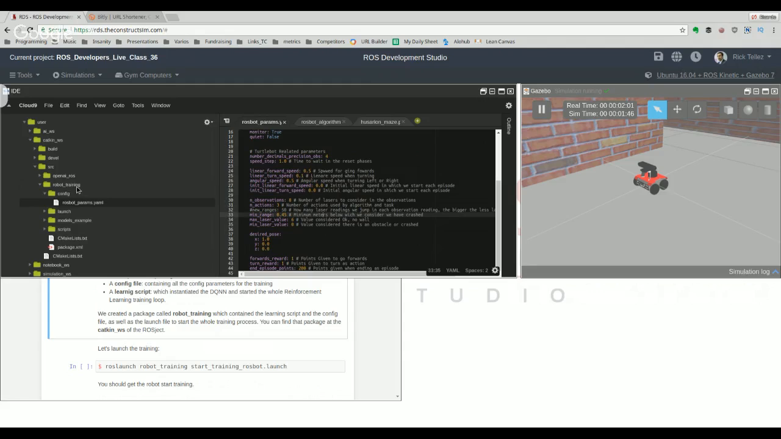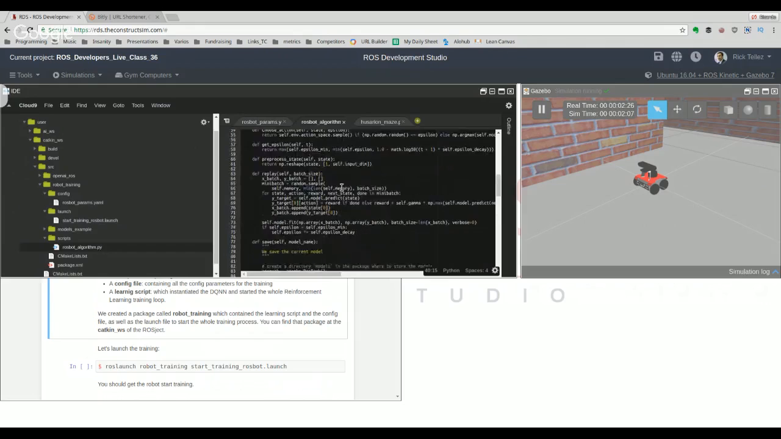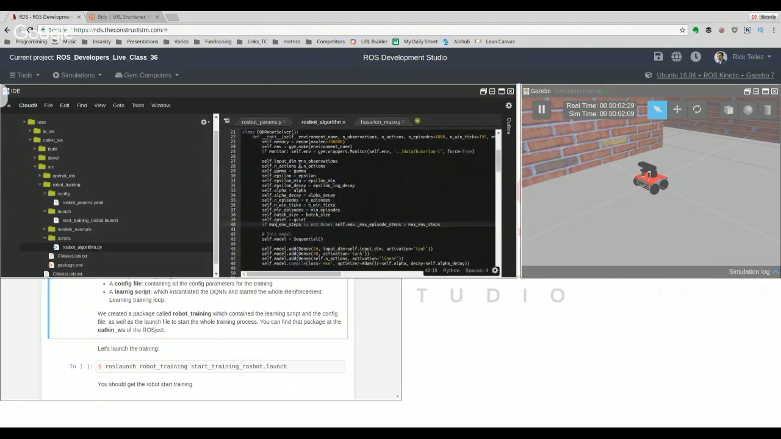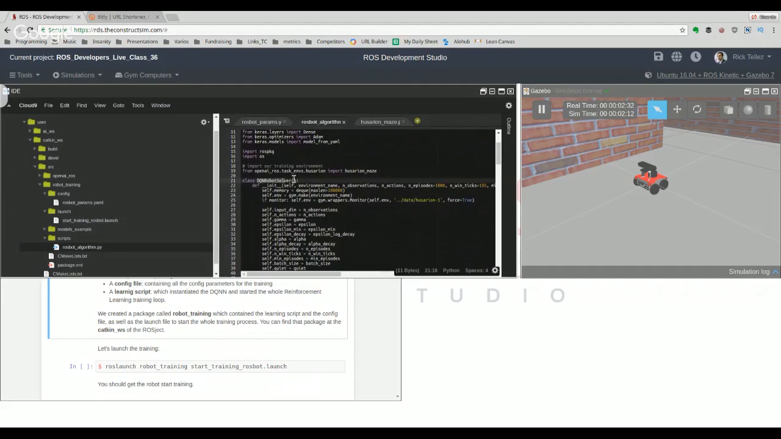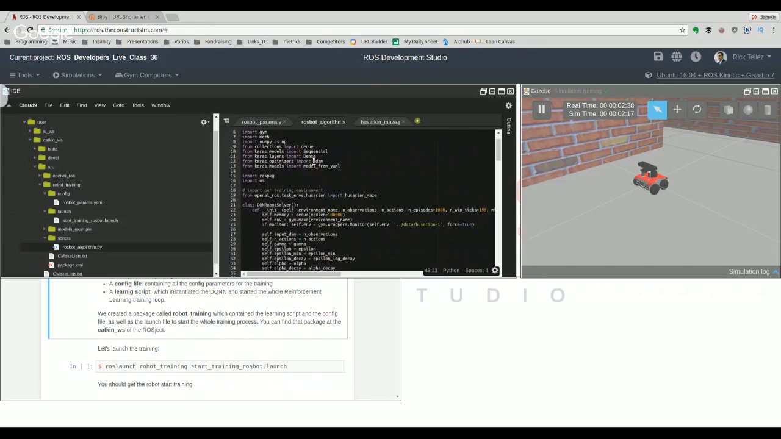If you were at the previous live class, you can see that we created this configuration file for the training. We created a launch file for launching the training. And then there was this scripts directory that contains the actual algorithm for training. If you open the algorithm, you will see that we have the DQN model here that is created with Keras. It's a sequential model, created by Keras.